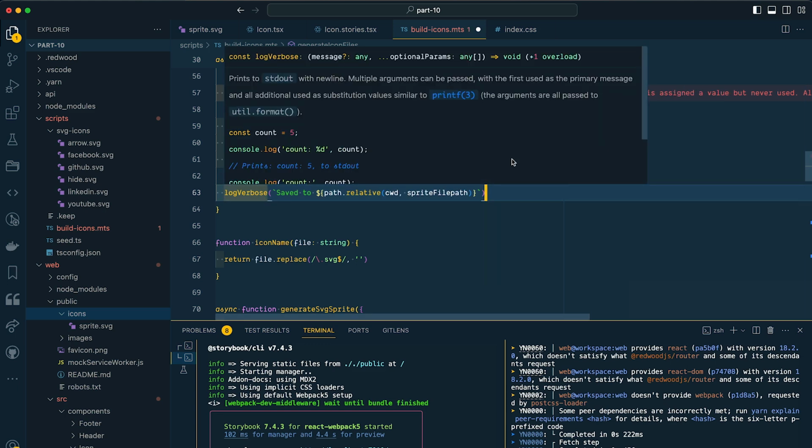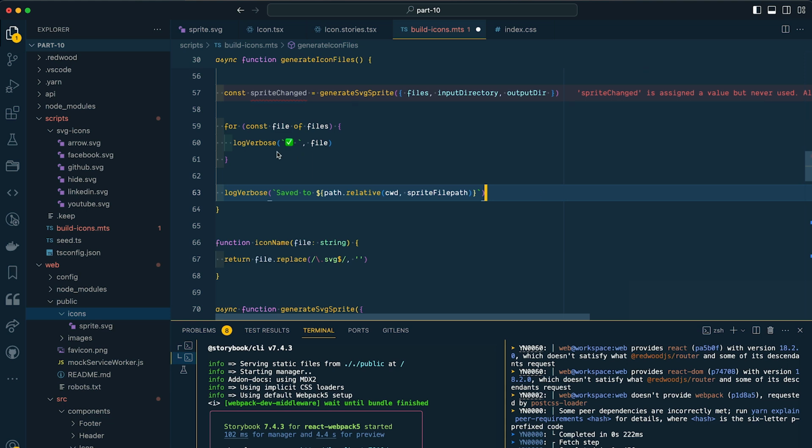So if all of this ran successfully, then it's going to list out all of the icons, and then it's going to say that it saved the new file and list out that file path. Next, let's generate our types file.